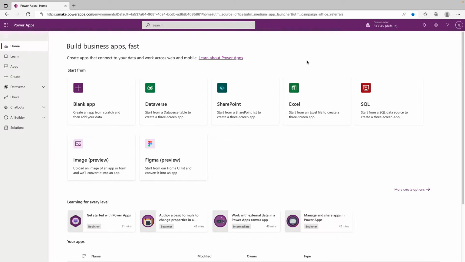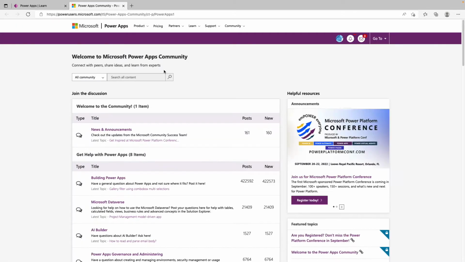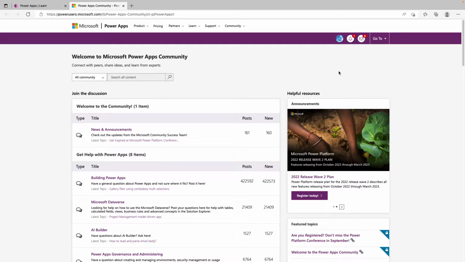So to get to the forms, it's really easy. You can just start out on your Powerapps home screen, and over here on the left, we can click on the Learn button. And over here on the right, under this Community section, we can click Join In, and that'll open up a link. And now we can see that we are on the Powerapps Community forms.